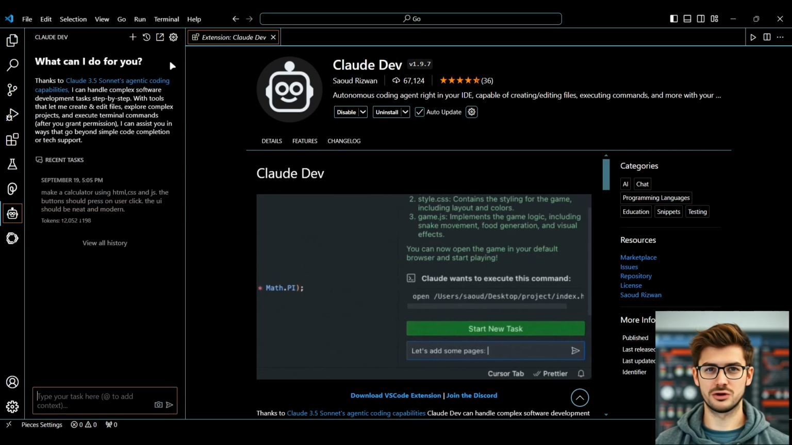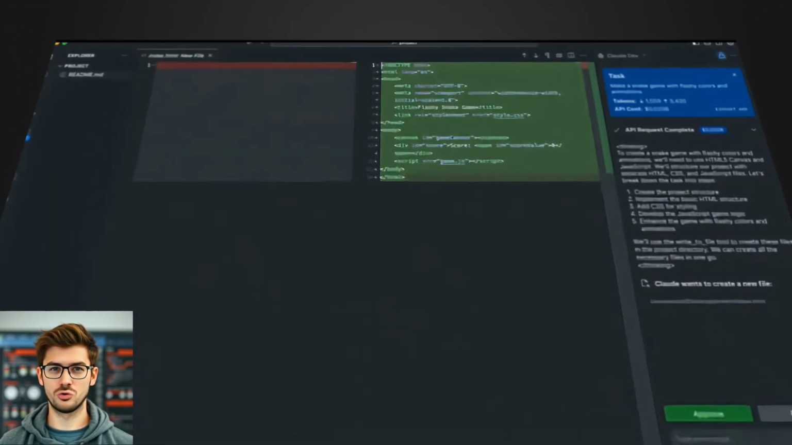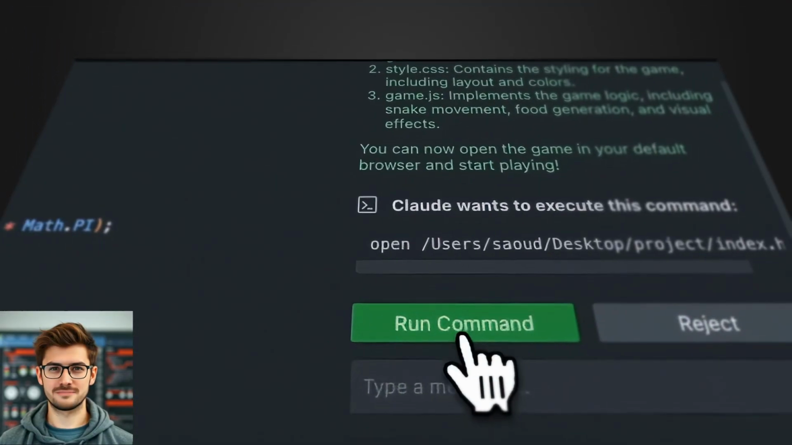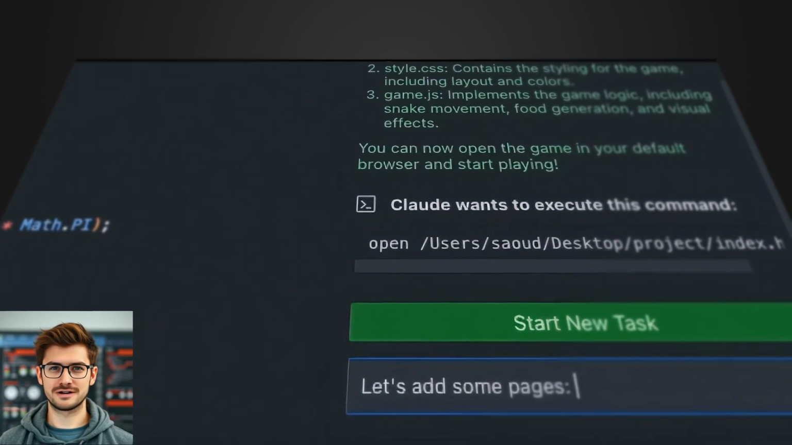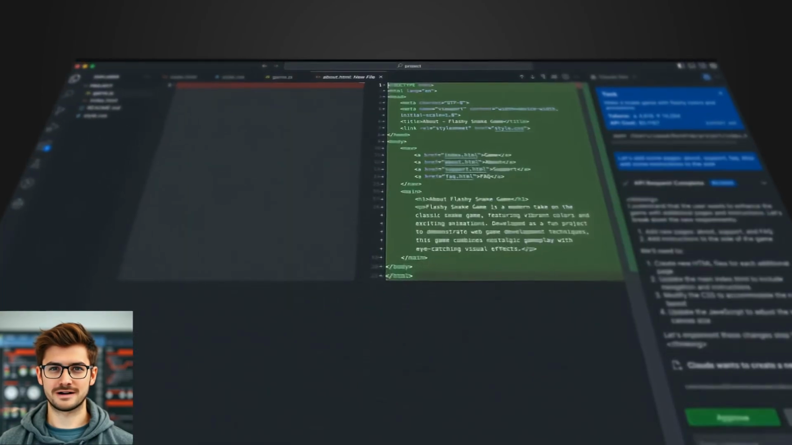And here you have it. You're now armed and ready to code with AI assistance. The possibilities are endless, and your productivity is about to skyrocket.